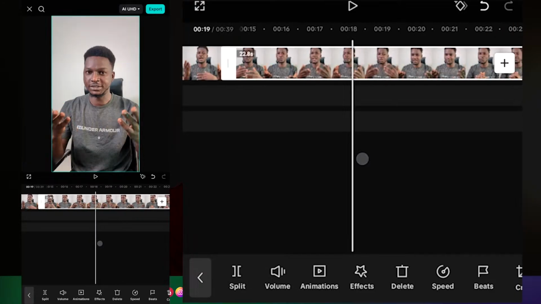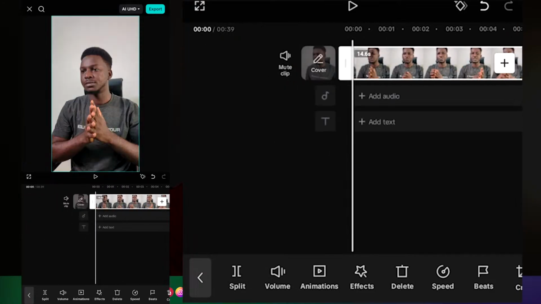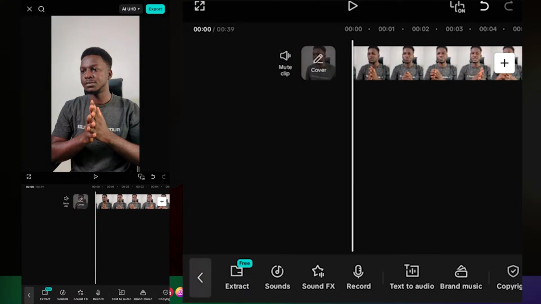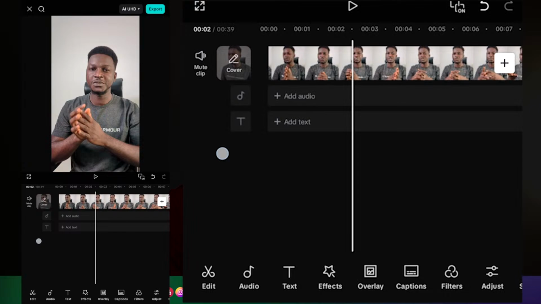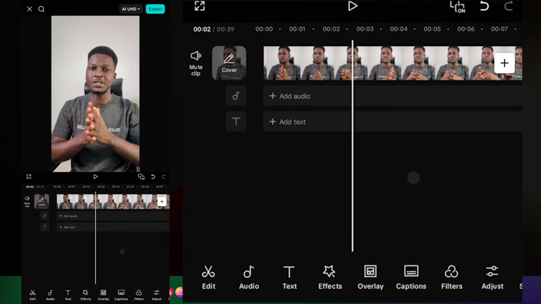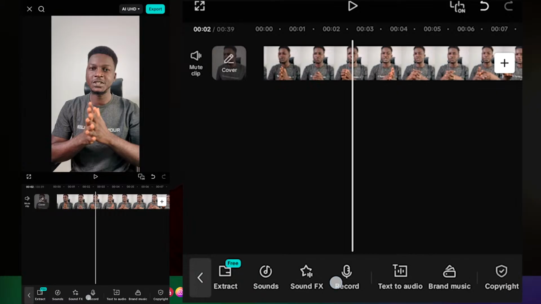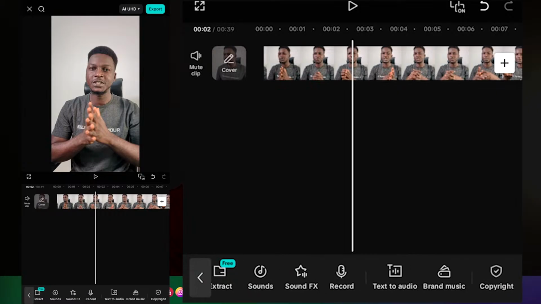So now I need a background music. So this is what I'll do, I'll add it. When you click on audio, on your timeline you see audio and text, right? When you click on audio, you see extract, sound, sound effects, record, text to audio, brand music, copyright, right?